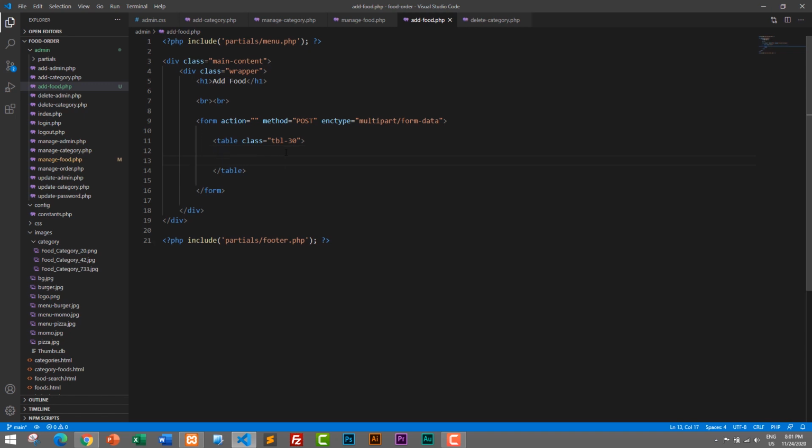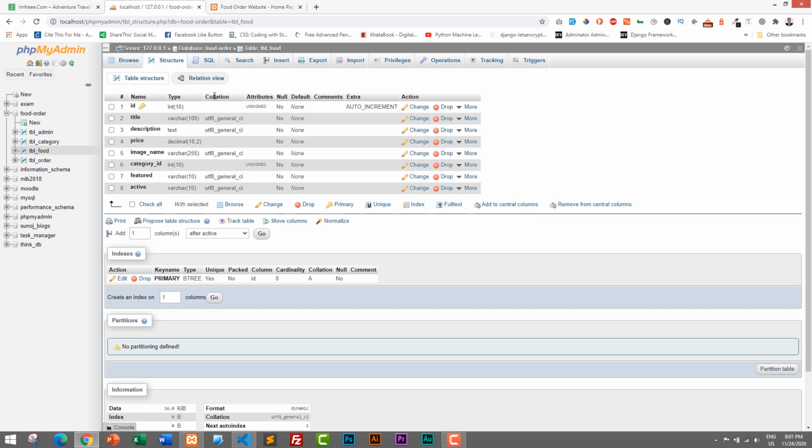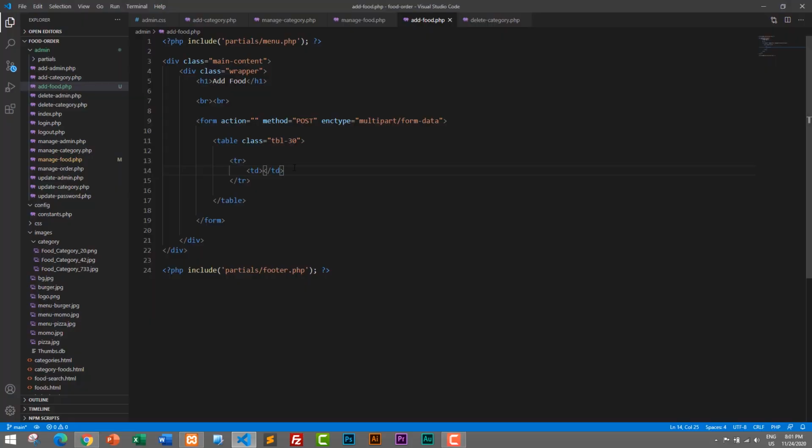And inside this table we will have table row or tr, and also td. So first I will add tr and then td. So first thing we will have is title. We don't need to pass value for id because it is auto increment, so the value for auto increment is inserted automatically. So first thing we need a title and the description. So title, and then we need to add another td, and here we will add input type text.